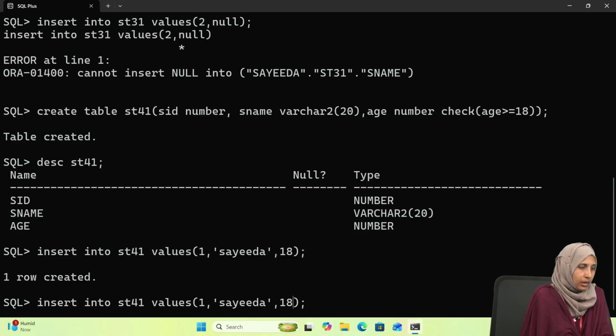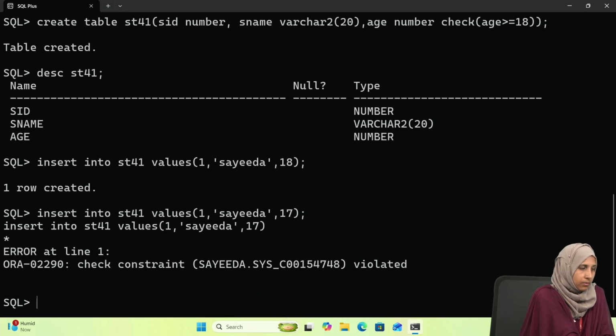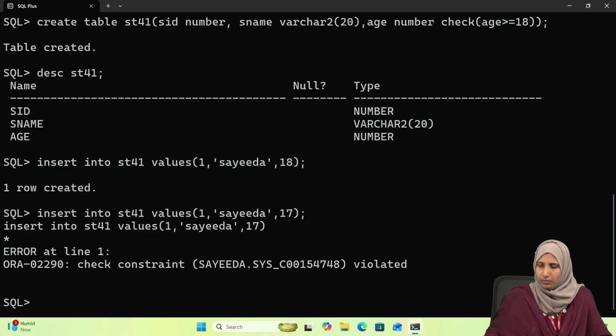What if I write 17 here? It should not allow us. Yeah. Constraint violated. This is how check constraint works. We can apply this check constraint either on age or on any numeric column, or if we have some sort of categories or names of countries. Depending on the condition, the check constraint works.